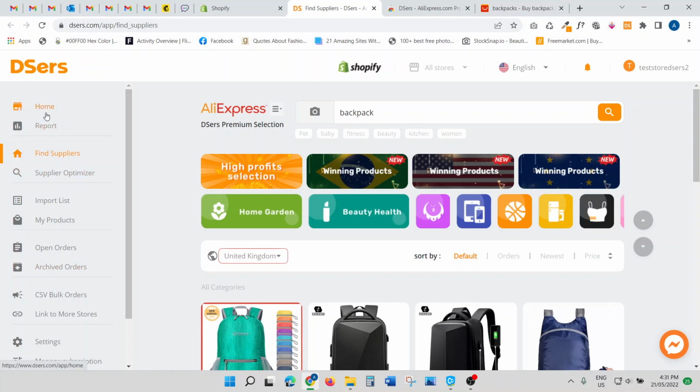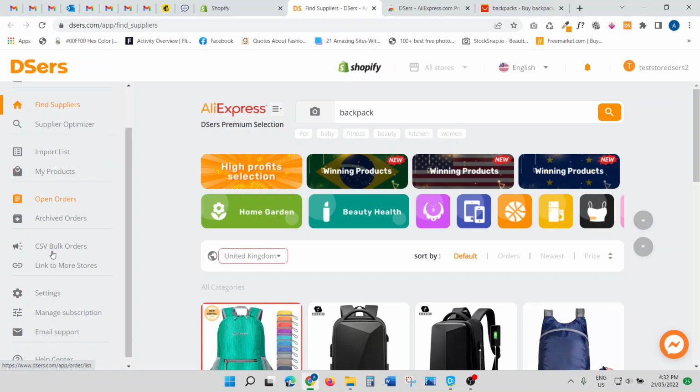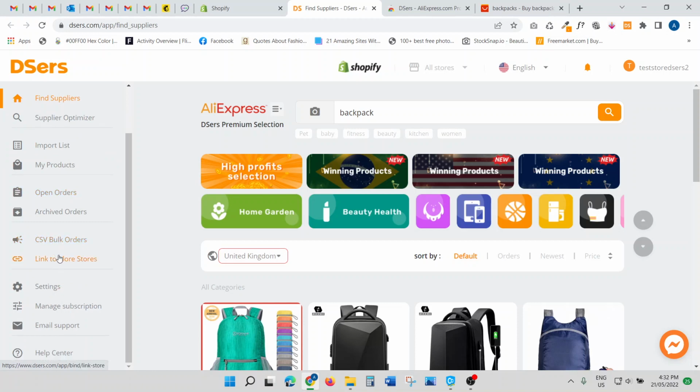On the left hand side, you will see all these different tabs: find suppliers, supply optimizer, which we will discuss a bit later, import list, my products, open order. Once you get an order on your store, this is where you will come and do your order management. Then bulk order, so you can do bulk ordering. If you are ordering from the wholesaler directly, or if you want to order in bulk and store with Shopify, then you can do that as well. And then settings. So let's go into settings.